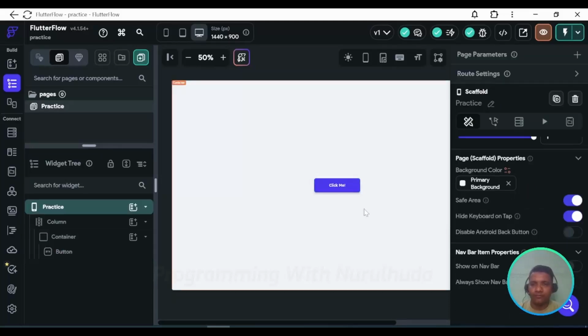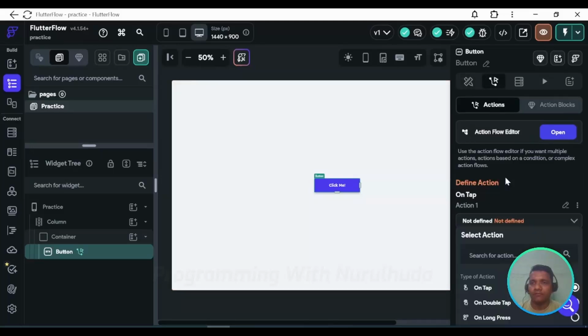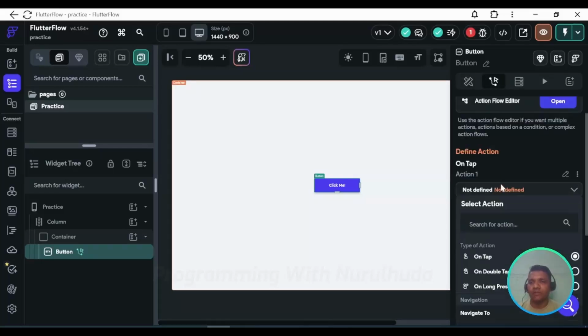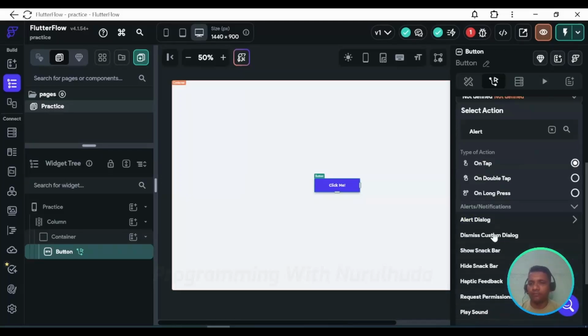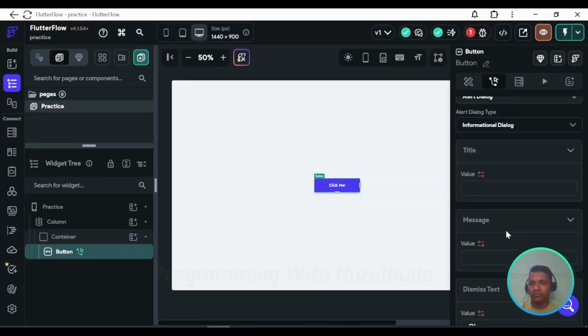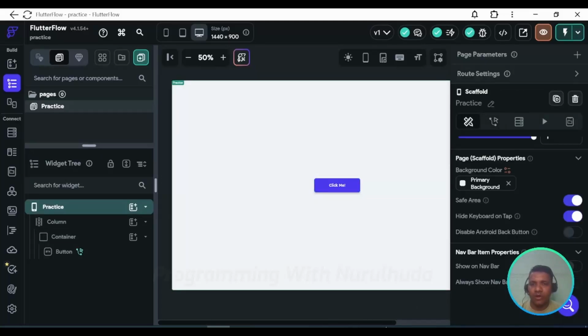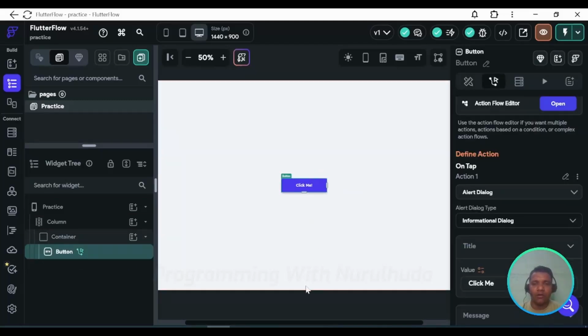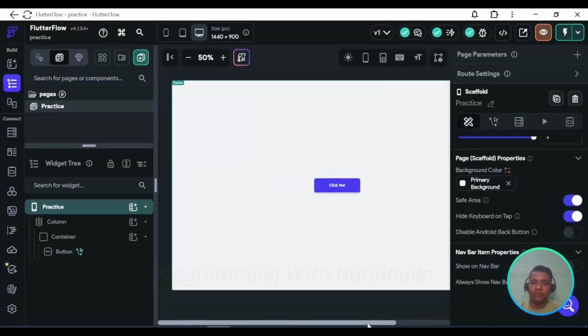Now I want to add one action. When I click, then an alert, clicked. Now what I did here, I added one button, and on that click I added one action, and that action should be an alert box, and it shows the result I was clicking.